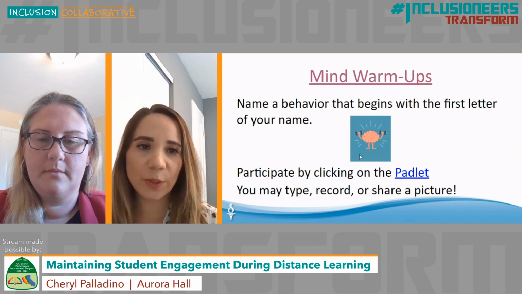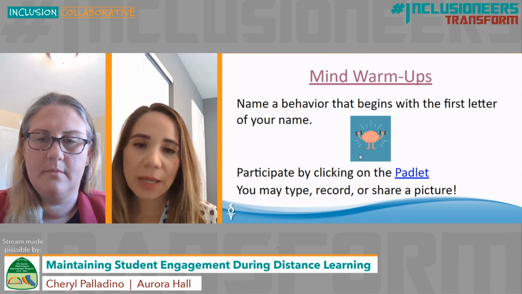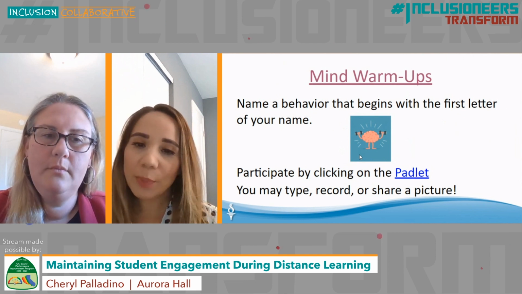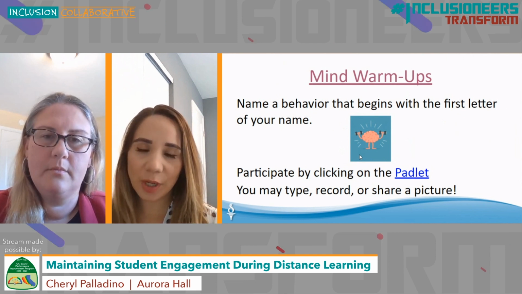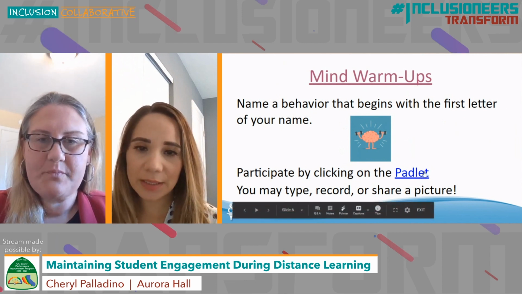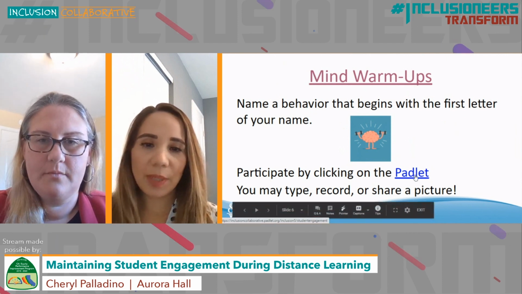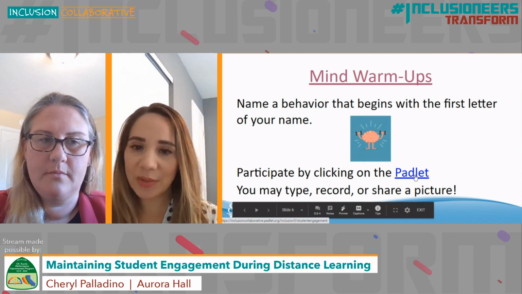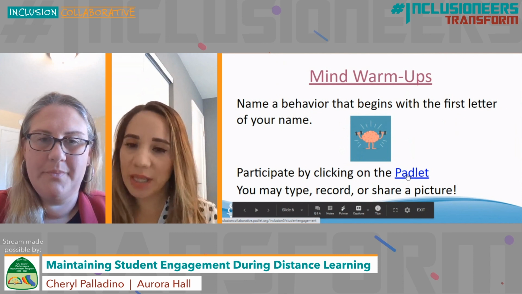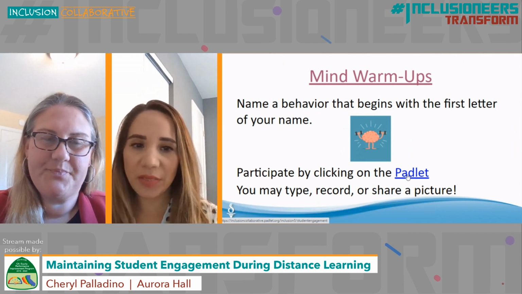And so for today's purpose, we have hyperlinked a Padlet that we are hoping that you all can participate in. So if you do have a copy of the bit.ly, if you click on the Padlet link right here, it'll take you to a Padlet, which is another great way to collect data and to have your students collaborate and share their ideas and thoughts.